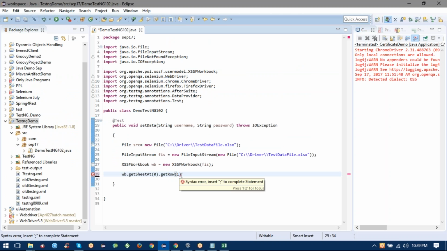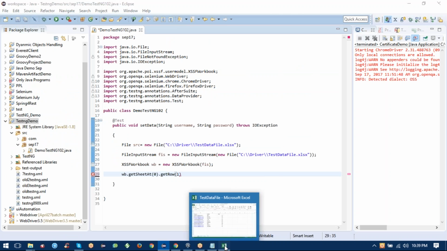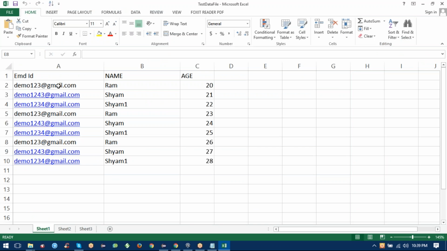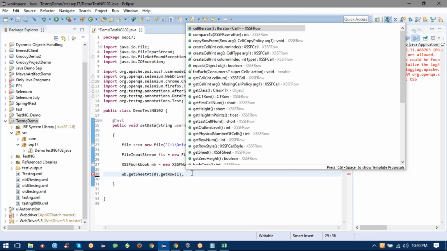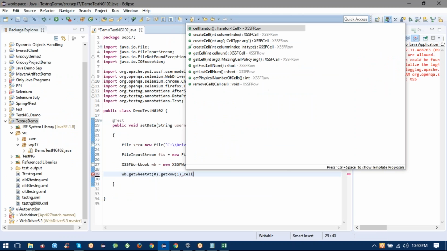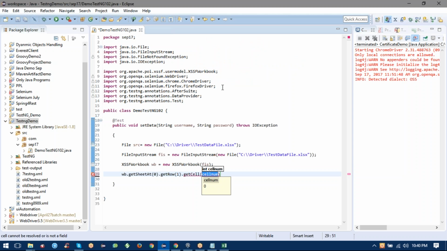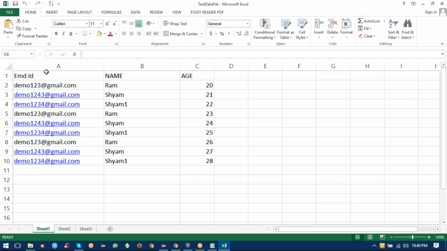I am using index as 1 here. It means I want to access this record, any one of these records. Fine, but I have gone through the row, and I have to go for the column. So for the column you have to get the cell. So get cell. Here you are using the get cell method, and in get cell you will have to pass the index of which cell, like 0, 1, 2.